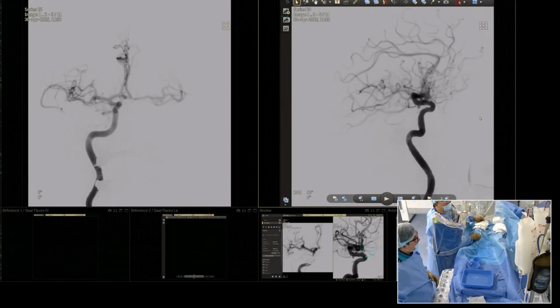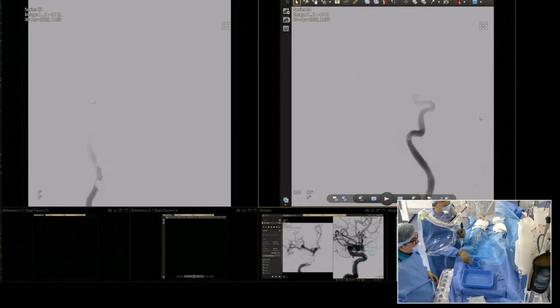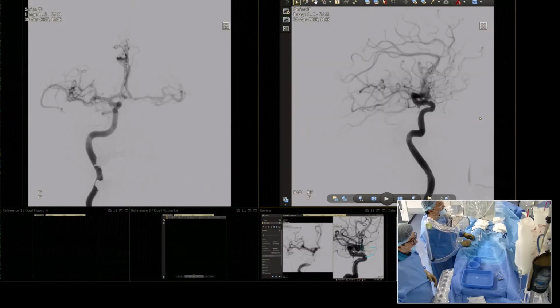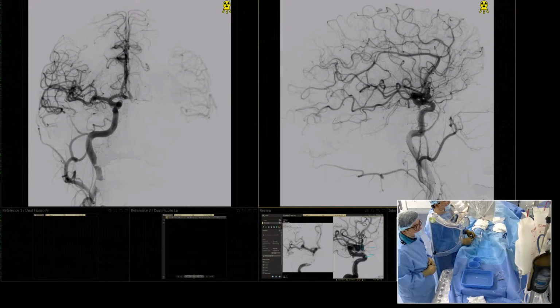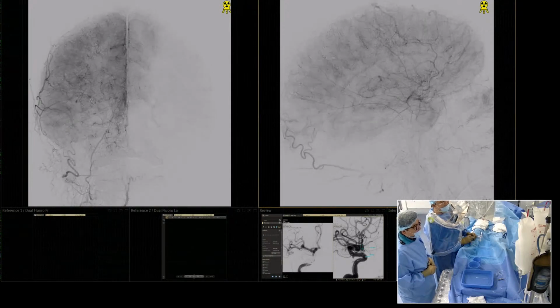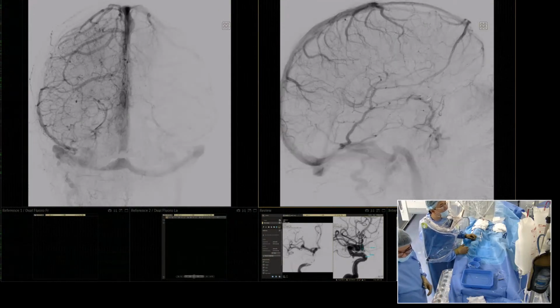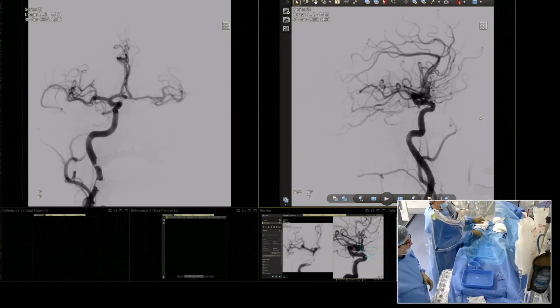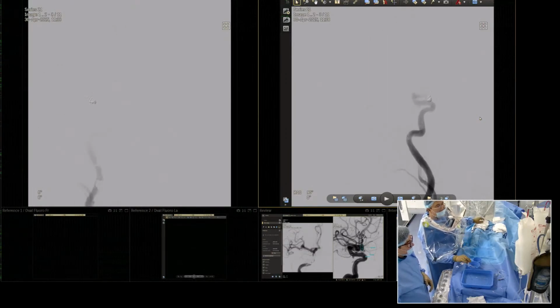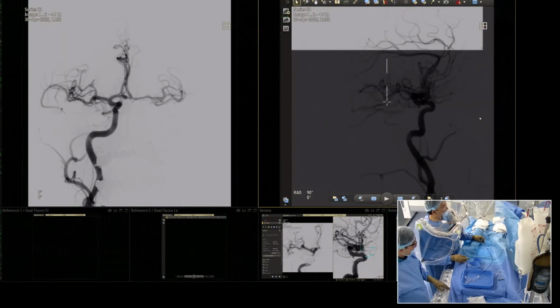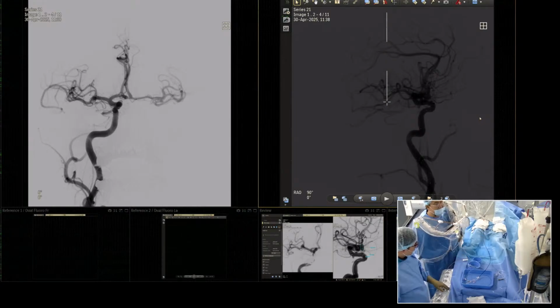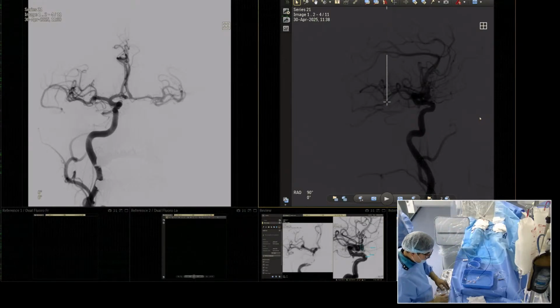Yes, now we can see it's an infundibulum of the PCOM, and there is a nice PCOM. It was a question whether it was an aneurysm or not, it's not an aneurysm. I put my guiding a little bit, and now we can do the control. Everything is okay. I will ask Abzal to do control XperCT.